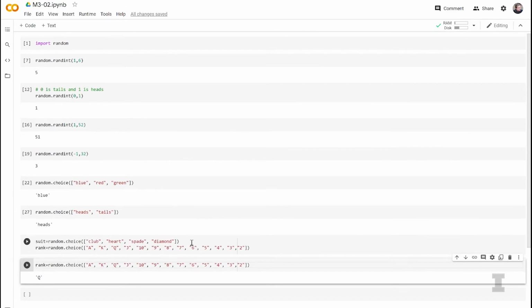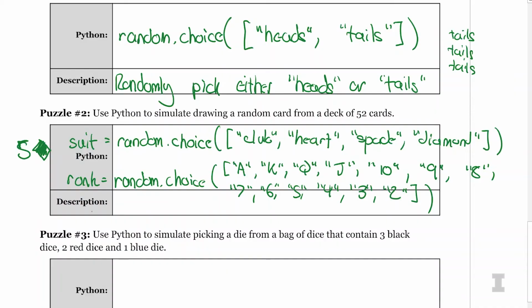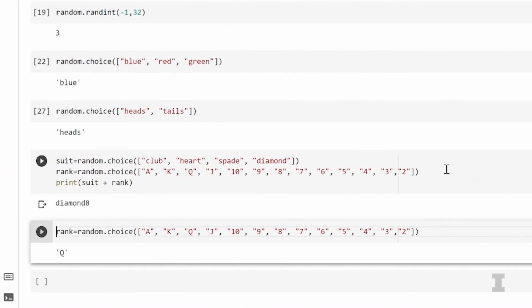Nothing happened. So that is because Python internally said, hey, I've stored your suit and I've stored your rank. So now we just need to ask Python to print it out. So let's go ahead and say print, and then inside the parentheses, just say suit plus rank and close the parentheses. And if you run the cell now with the suit and the rank being randomized and then printing it out, what do we see? Diamond 8. Diamond 8, so the 8 of diamonds.